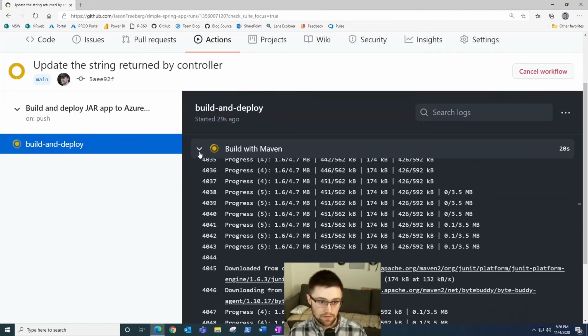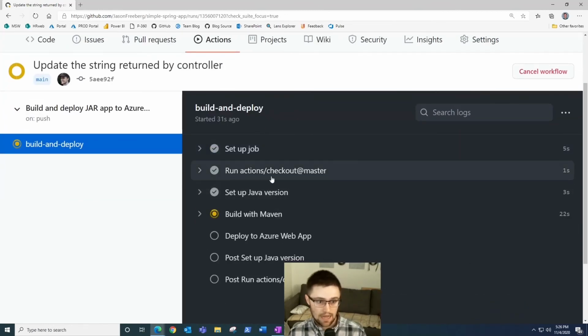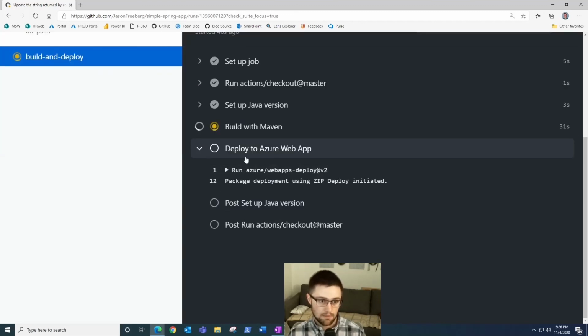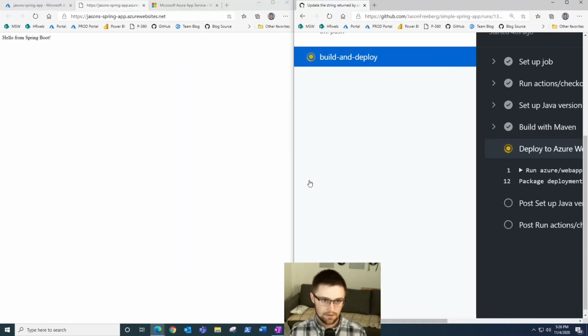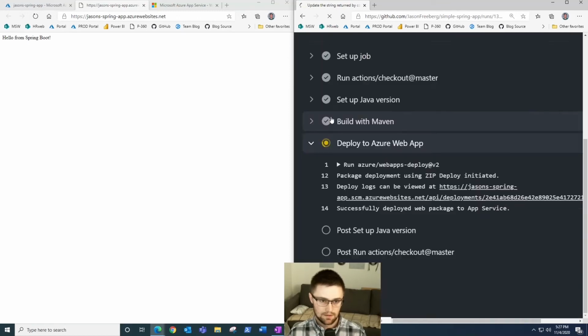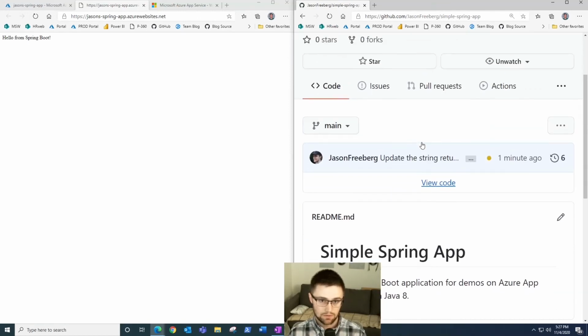We're already in the build phase with Maven. It checked out our repository to the build VM. It set up our Java version. And now it's building with Maven, and the next step will be to deploy to the web app. So that's what it's doing right now. And then let's jump back to the code view real quick.